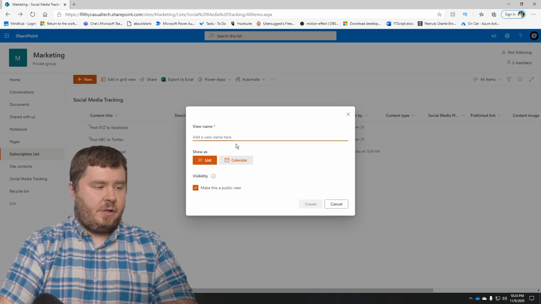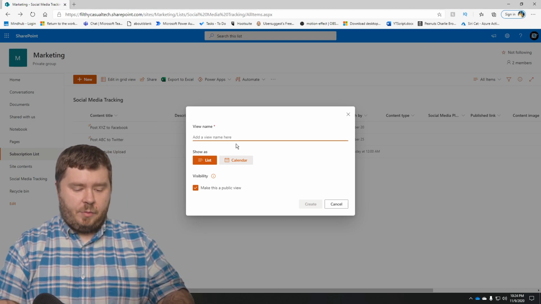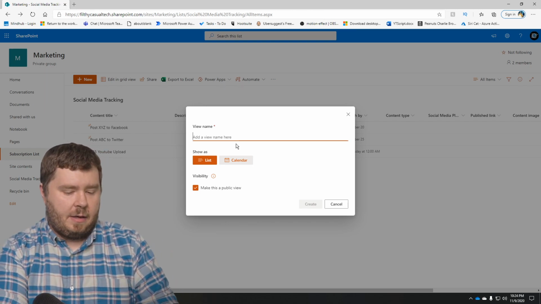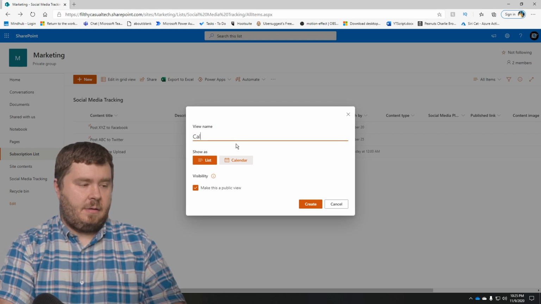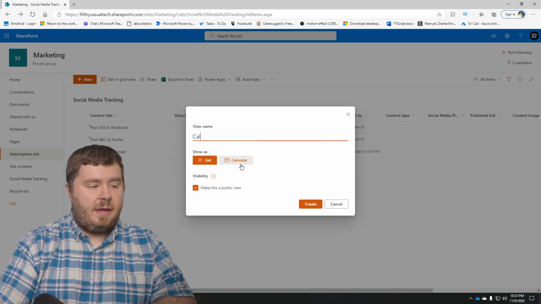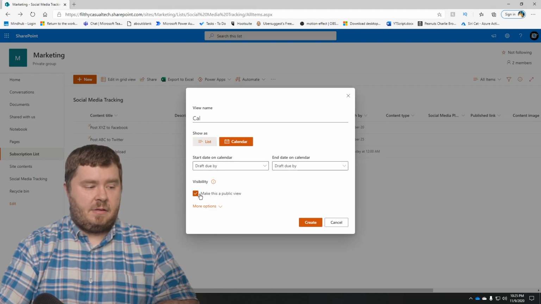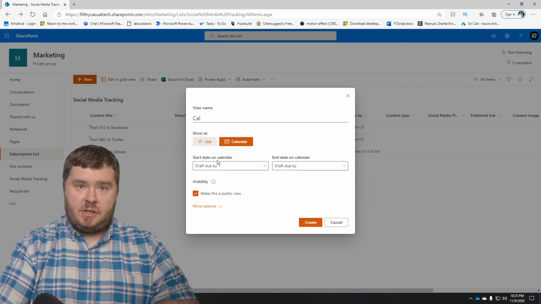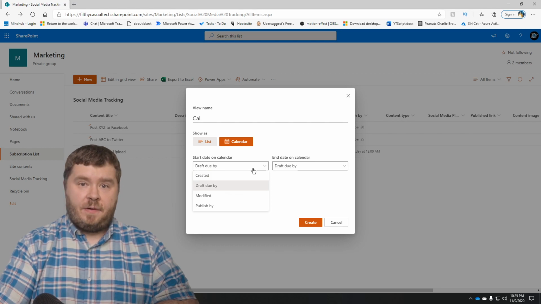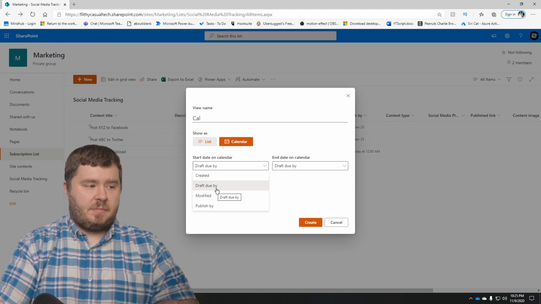From here, you can see it asks for a view name, and you can name it whatever you want. I will name this just Cal. And then I will click on Calendar. I will leave this set to make this a default, a public view. You can specify the start date and the end date on the calendar, and you can specify what column you want to use within this calendar. So if you wanted to create a calendar for a draft due, in this case, you could do that.